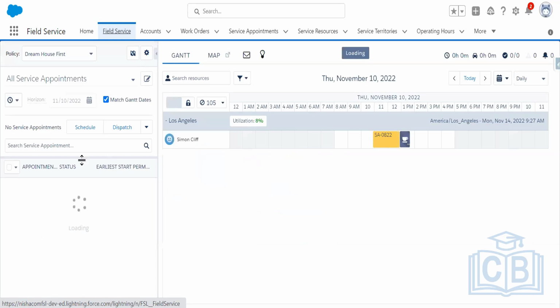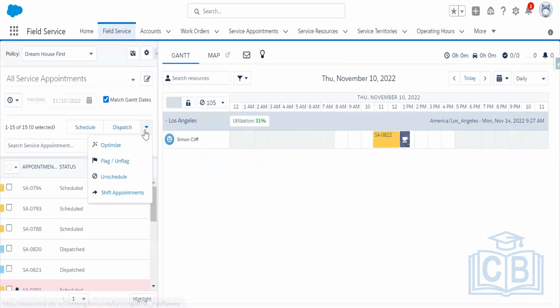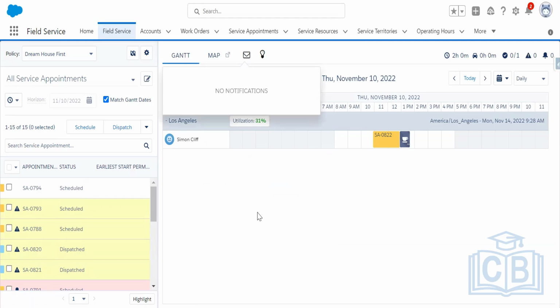Okay. So if you go here, one option is there, look at this, optimize. Suppose I select three service appointments and click the optimize button, and I haven't even set up my optimization user and profile, so I'll receive an error. Here in the notifications, you'll be able to see that your optimization profile and user has not been set up.